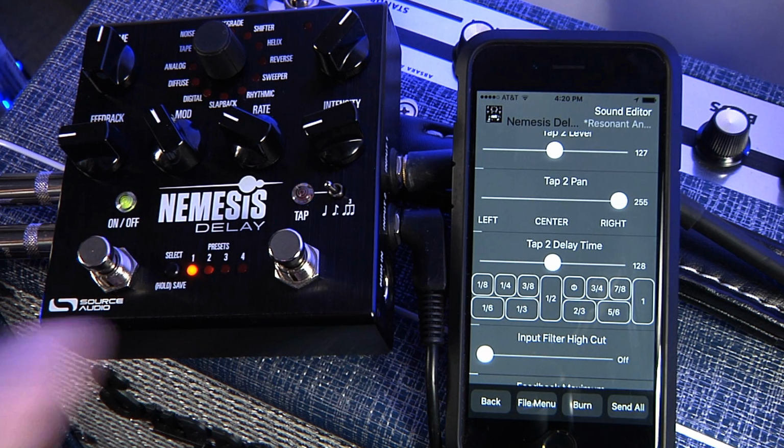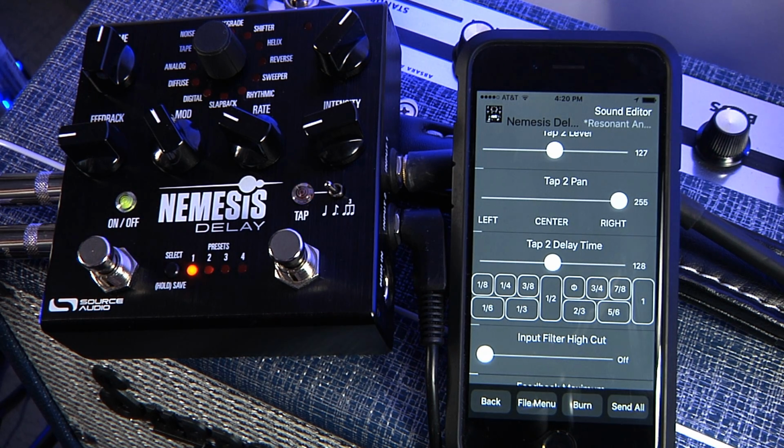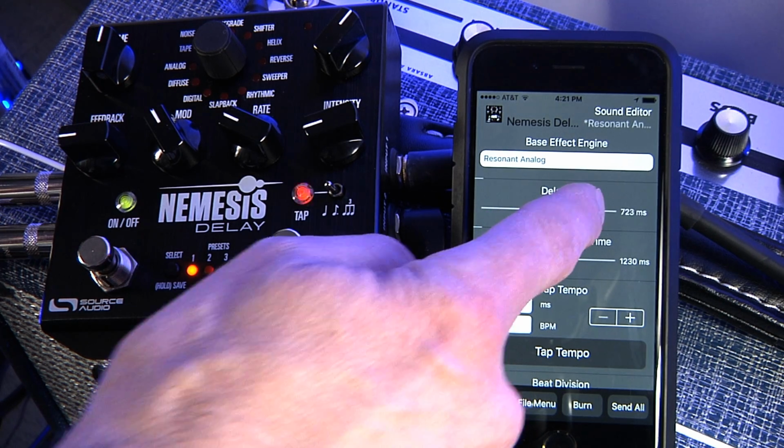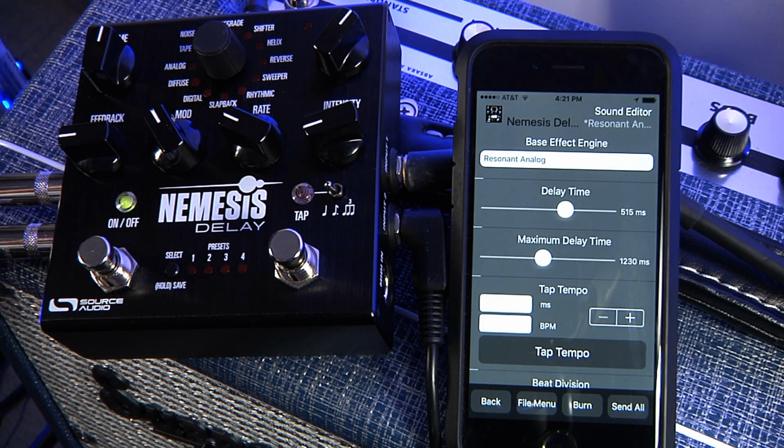So the first thing I want to do, like I said, is change the rhythm. You can see right now it's set to 1/2. There are 2 taps that you can adjust in here. Tap number 1 is set to quarter notes, and tap number 2 is a subdivision of tap number 1. So if it's right in the center and tap 1 is set to quarter notes, tap 2 would basically double that and create eighth notes. So I want to stretch out this delay time a little bit, right around there.